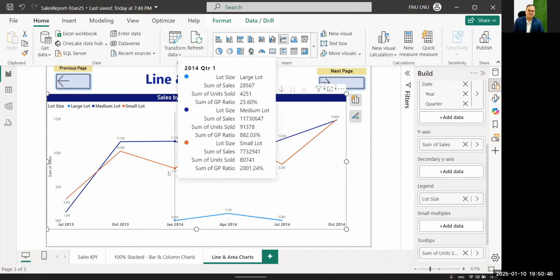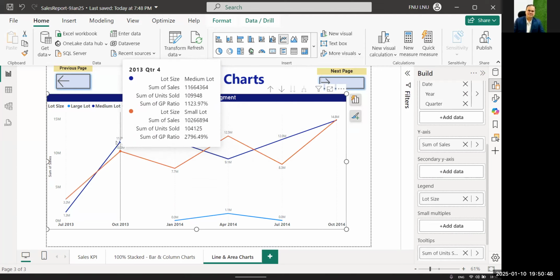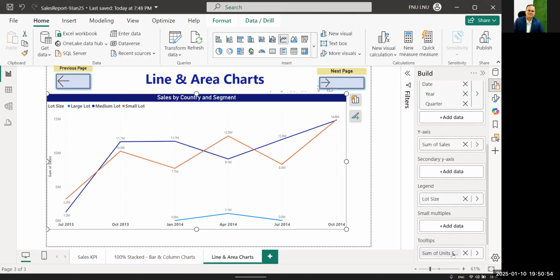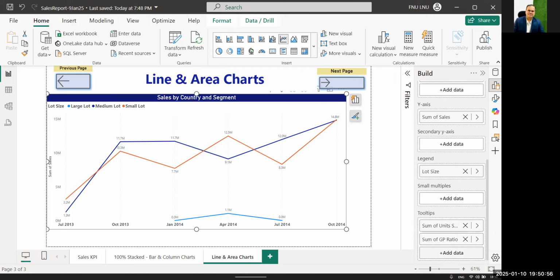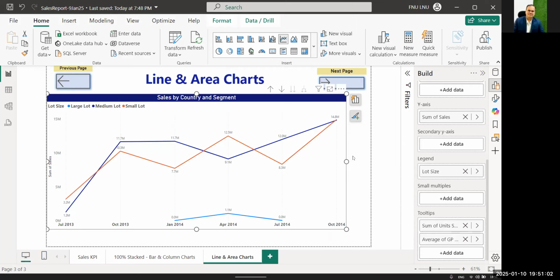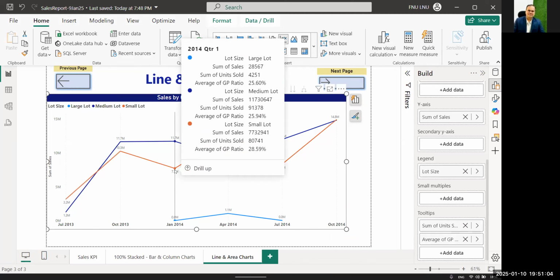Now, when you go to this line, it will show you all these things: the units sold, the GP ratio, and all these things. But the GP ratio is coming as a sum. We don't want that. So in the GP ratio, instead of sum, we can just say average. So when you hover over any point, it will show you for all the three, what the sales are, what the units sold are, what the GP ratio is.